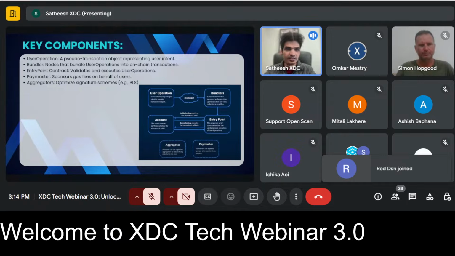You have more details when you compare to the normal transaction of the network. Then these user ops go to the bundler. The bundler gives you a way to bundle the user operations. So what is happening so far? It's not on the blockchain as of now. The first user operation comes from the user, and then it goes to a component called bundlers.